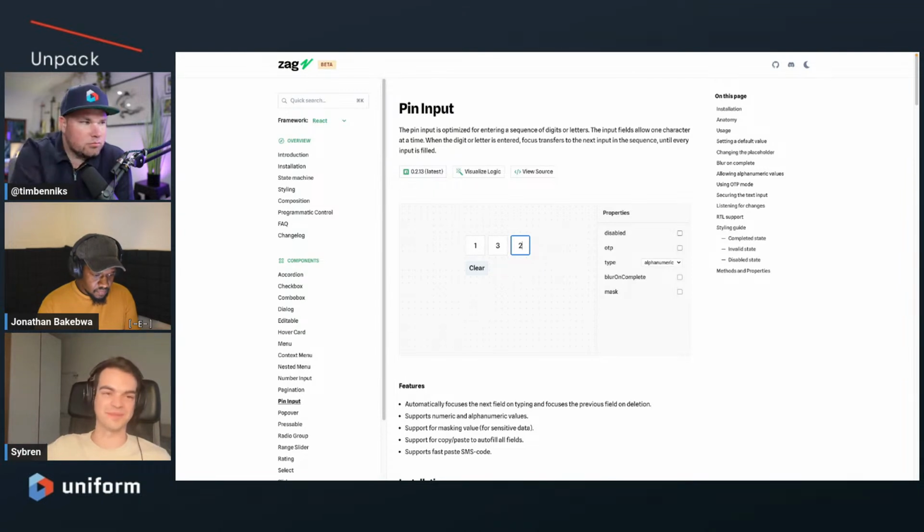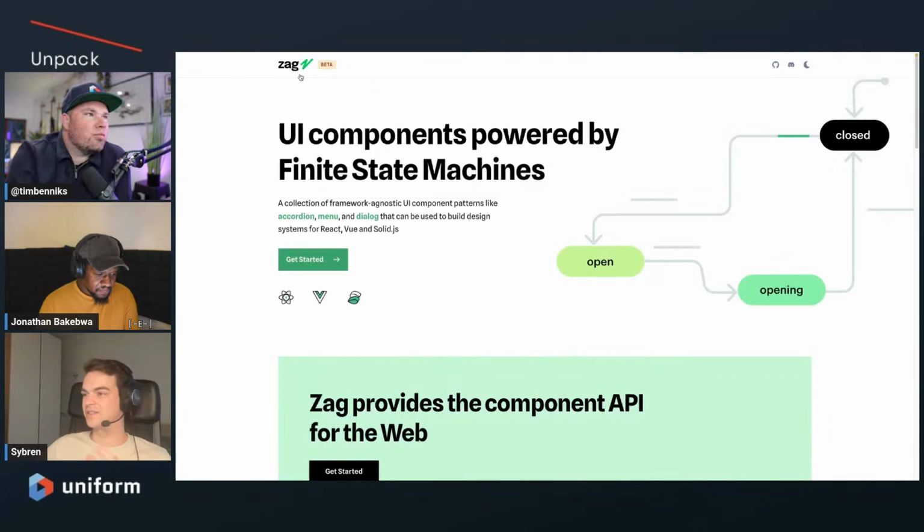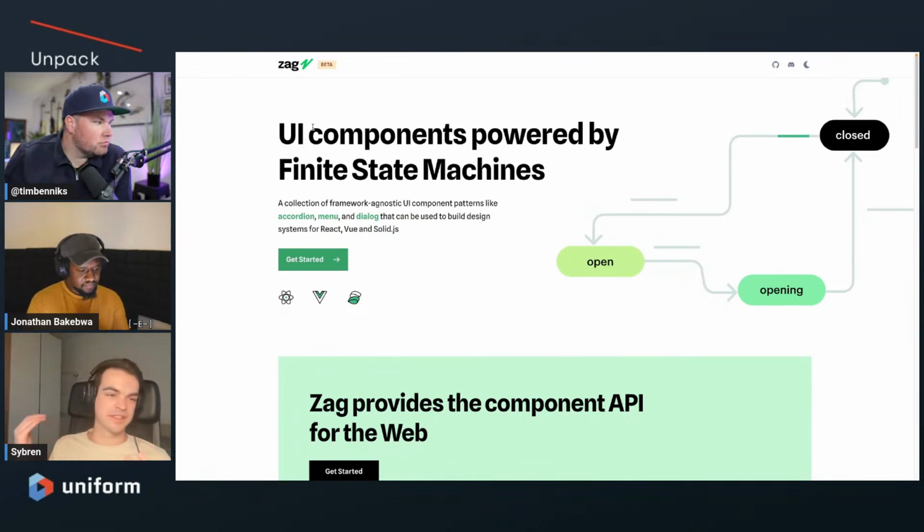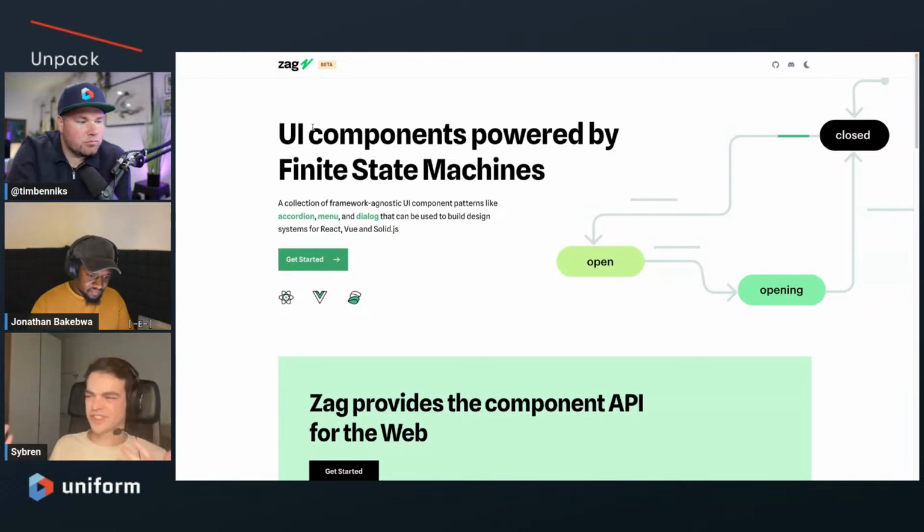That's also why I'm showing this documentation. Exactly, this is Zag.js. Here we go. It is the logic of the UI components that we have, with state machines. State machines for all the logic and all that stuff.